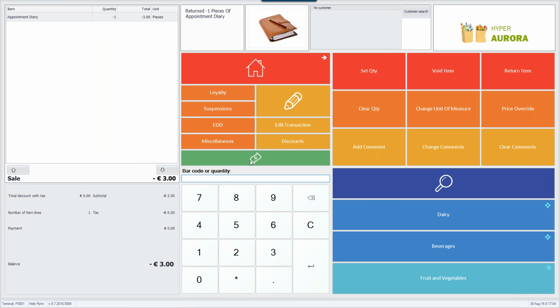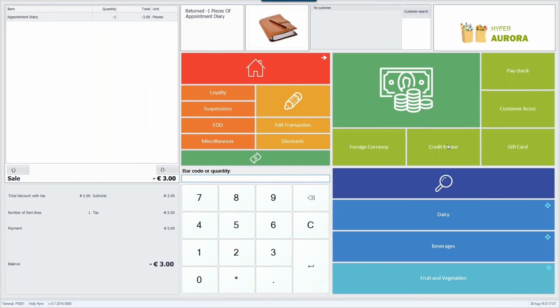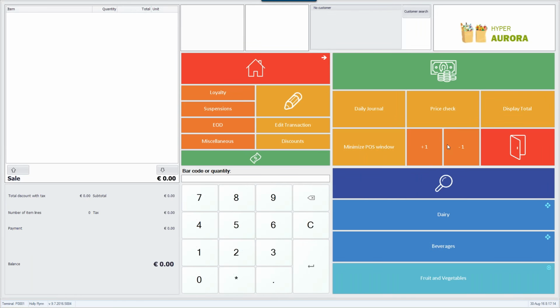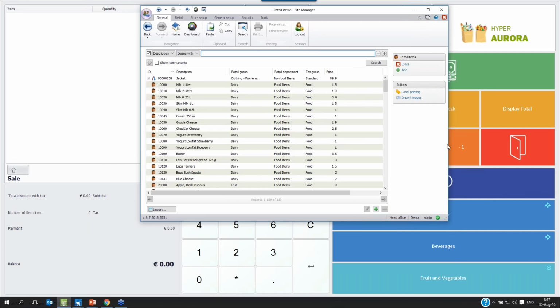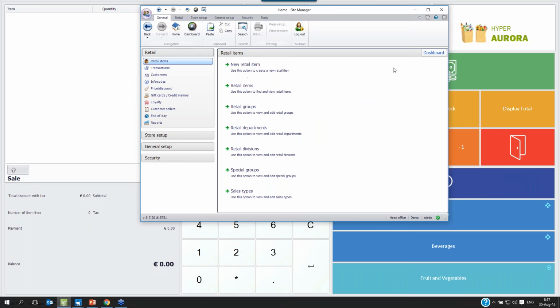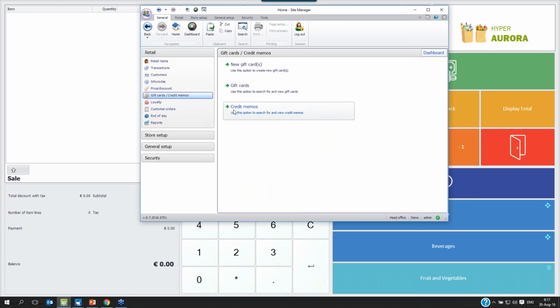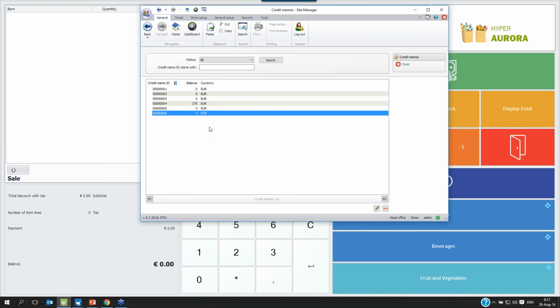And for negative balances, we can, for an example, do a credit memo or store credit. So if I press the credit memo button, something happens. A credit memo is printed, and the printed credit memo has an ID. And this ID can be used as a payment later on. So if we go to the site manager, the back office, I can go to gift cards and credit memos and have a look at the latest credit memo. So this is the credit memo I created and can be used as a €3 payment into some other transaction.